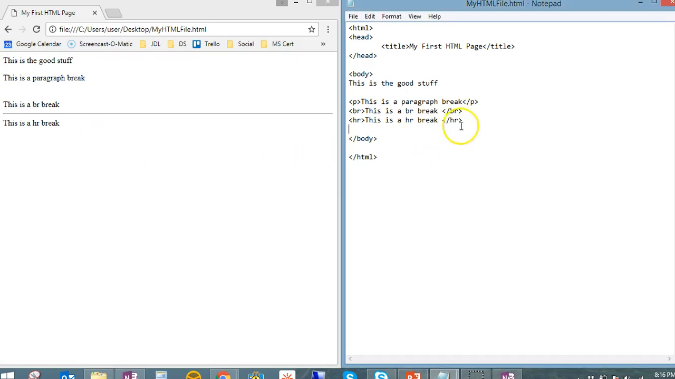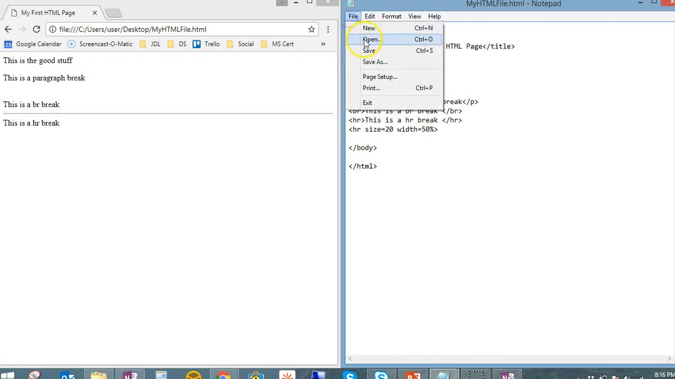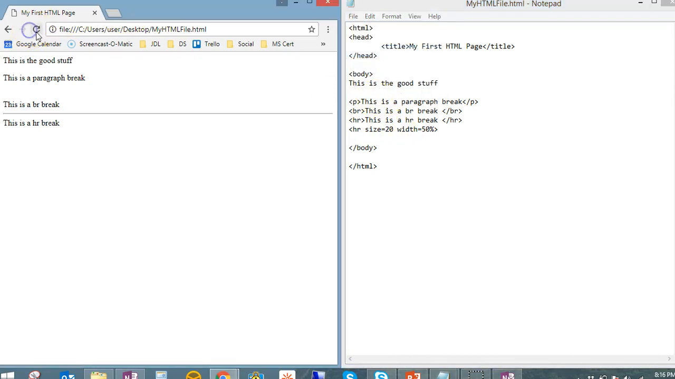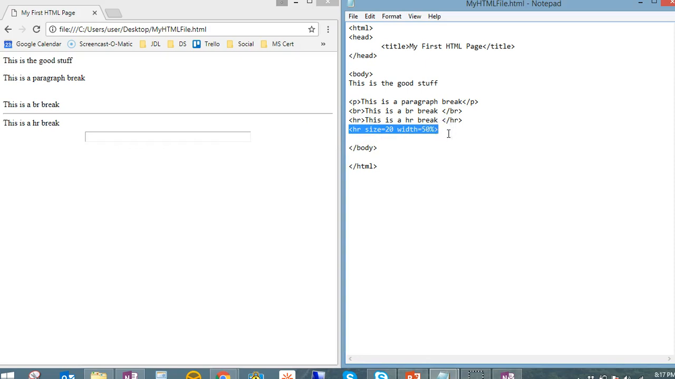Now I was going to show you something else that you can do with that HR, and that is you can actually determine the size and the width of that line break if you want to. So let's do a refresh over here, and you'll see this time that it is the size, so it's much taller line break, and the width is only 50% of the page. And you'll notice here there's no text with it. I didn't put any text with that line break. I just did the horizontal line break by itself.